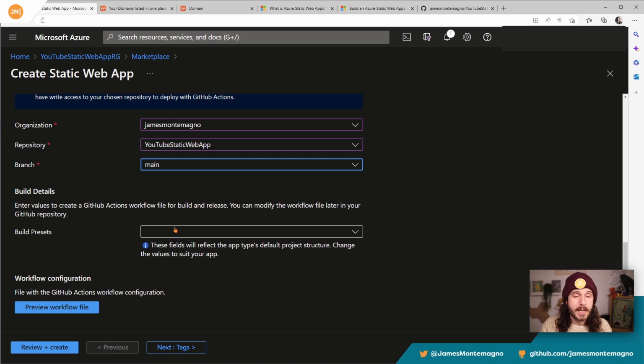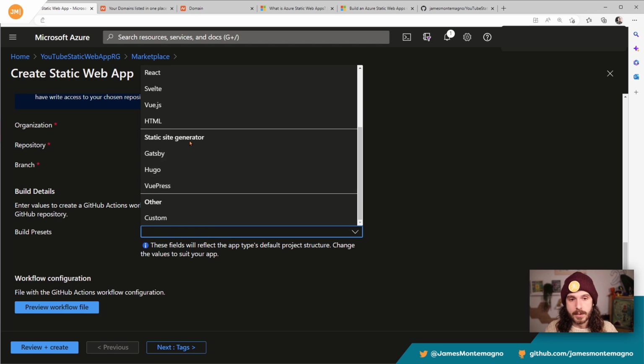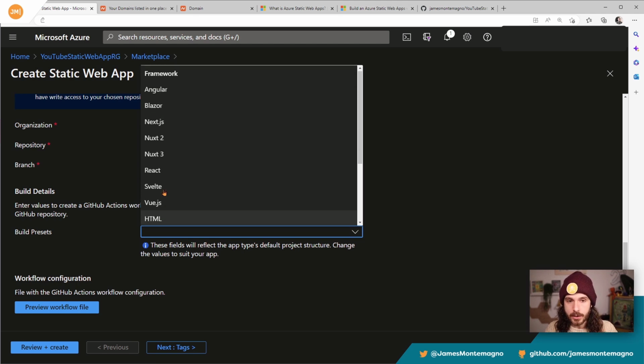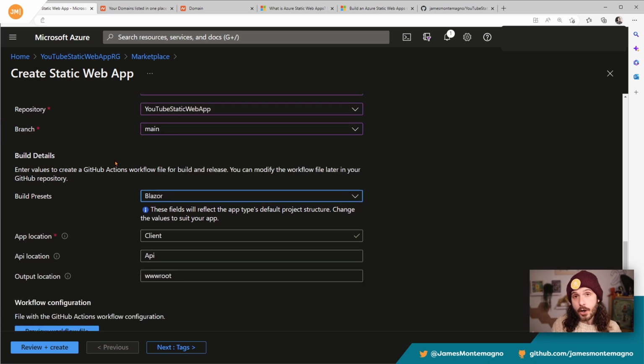Now this is where things get really, really interesting. I like how they did this in the Azure portal. It says, well, what build presets do you want? Well, what are you using? Well, we have all these different things. So there's the static site generators, there's custom, there's HTML, there's Svelte, there's Angular. This is a Blazor app. So I'm going to say Blazor. Then it's going to ask me, well, we know what Blazor apps have, which is a client and an API, and then an output location, which is the www root. So all you need by default is the client and probably the www root.